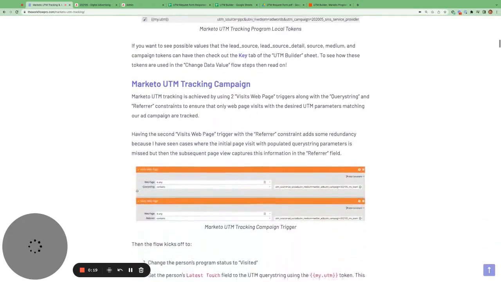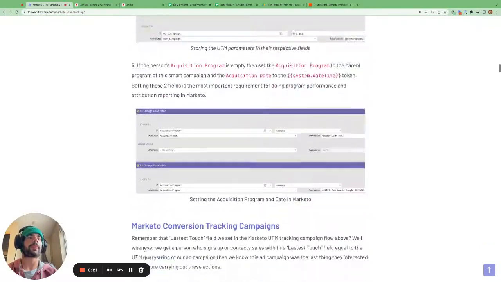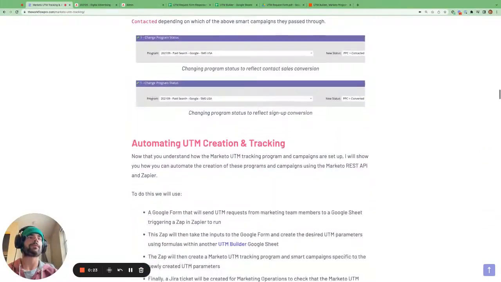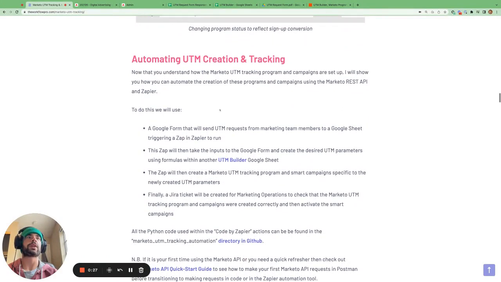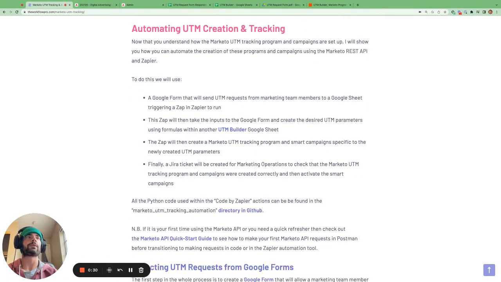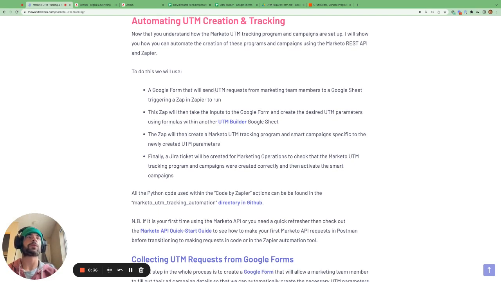So going back to the blog post here, this is the section where we start talking about how to automate the creation of these UTM tracking programs. So what I'll show you in the rest of this video is how we can set up a Google form where our ad team can come in and tell us that they're creating a new ad campaign, and they can request UTM parameters for that ad campaign from us.